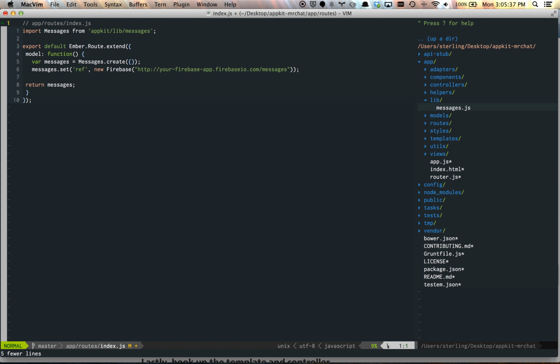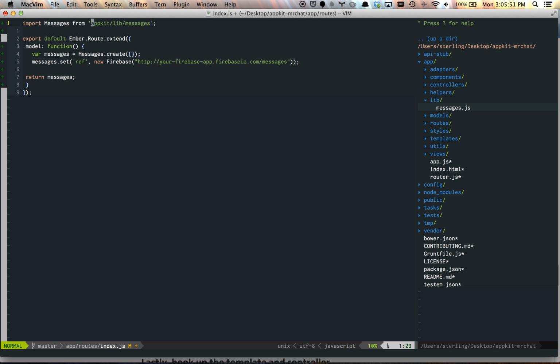All right, so first thing we will need to do is, you remember when we made that array proxy just 2 seconds ago? Well, we need to actually import that module. So the way we do that is just with import messages from and then the path. Now with the AppKit resolver, we need to use AppKit, and that will give us the correct path. Then lastly, we need to set our messages to equal a new messages. See, we imported it here.